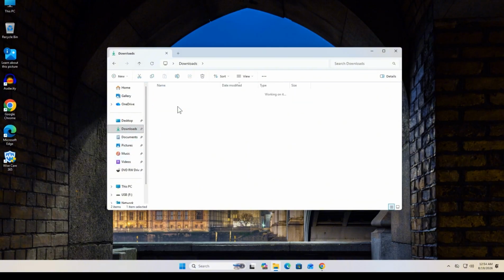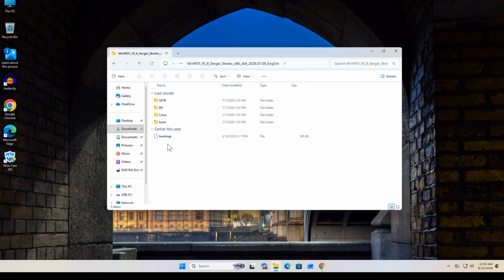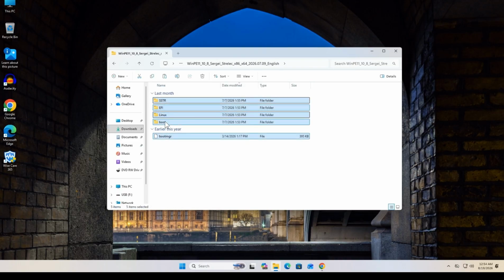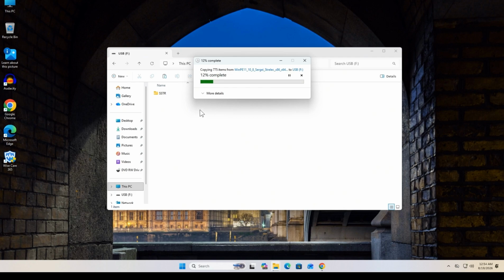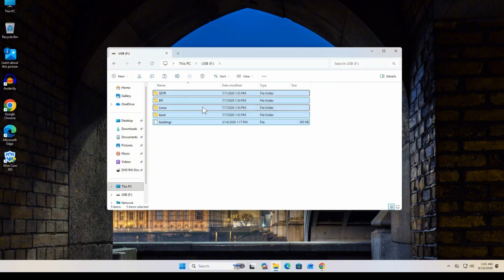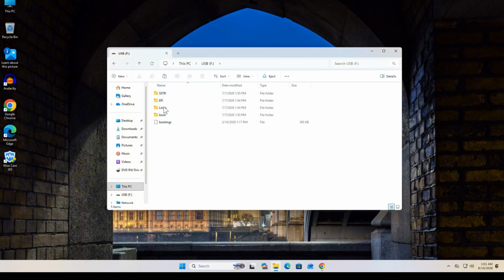Now I'll open the extracted WinPE folder. I'll select the required WinPE files and copy them directly to the USB drive. No additional software is required for this method. We are simply copying the required WinPE files to the prepared USB drive. The files have been copied successfully. Our USB drive is now ready to test.